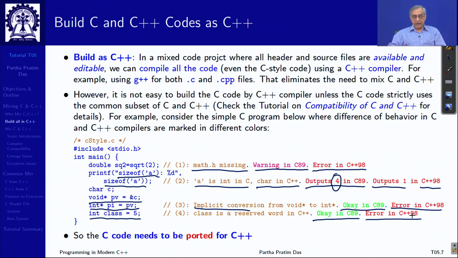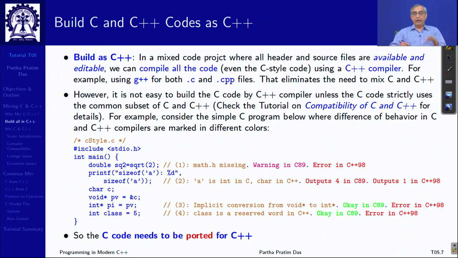So, these are some of the scenarios. A lot more, a somewhat comprehensive list and discussion will be available in this tutorial on compatibility, but my core point here was to see that even from a technical perspective of the language specification, it is not easy to build a C program with the C++ compiler, considering it to be C++ with seamless operation. Now, when you get a compiler error, you are better off, because at least you know that there is some error that you have to take care of.